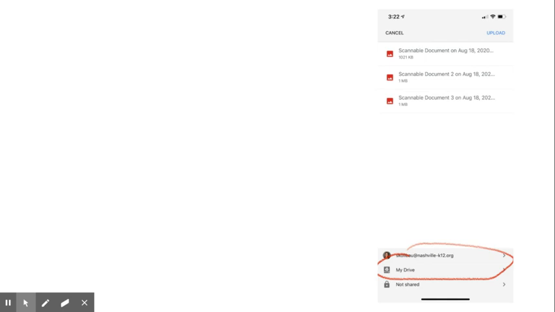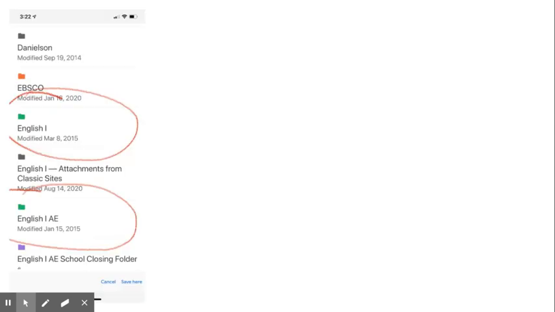But what I want to point you in the direction of is down near the bottom. So it's got my SKOLLBAU at Nashville-K12.org. Yours will be your school account. And then it says My Drive. Now, I just don't want that image or that PDF to go anywhere. So I want to make certain that I click on My Drive. And when I click on My Drive, it's going to take me into my folder.